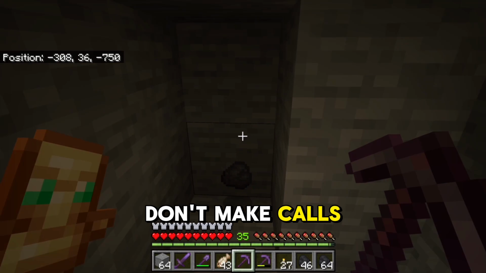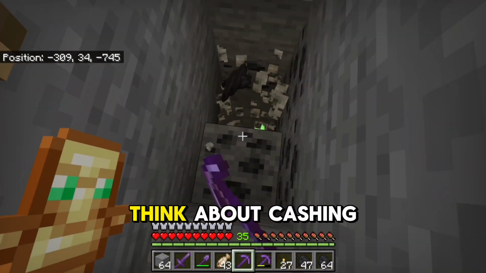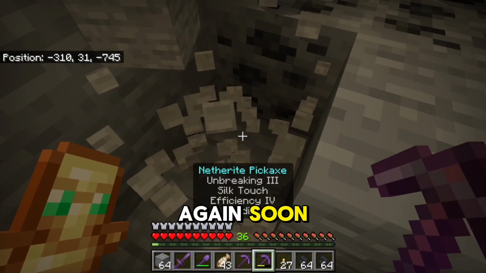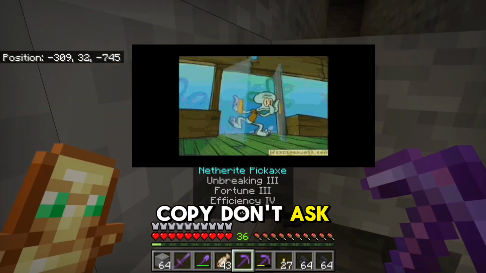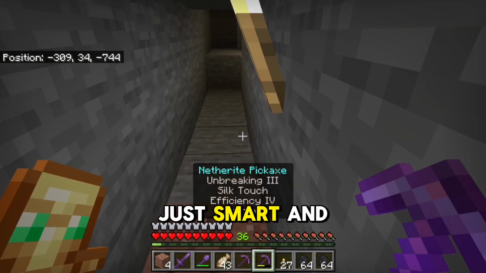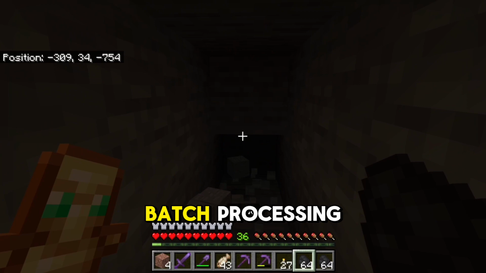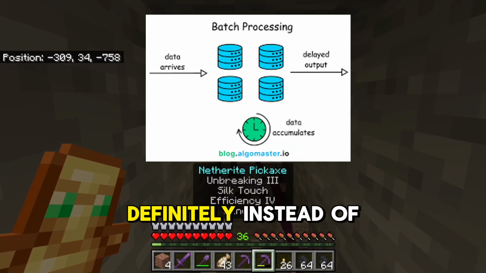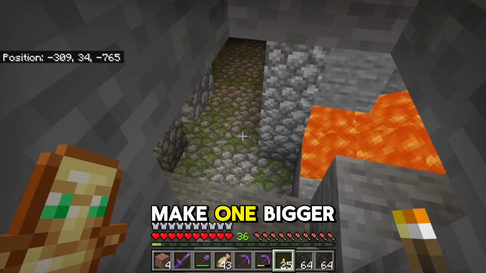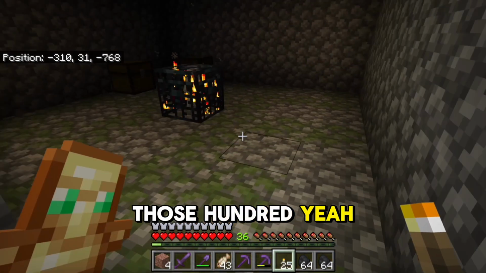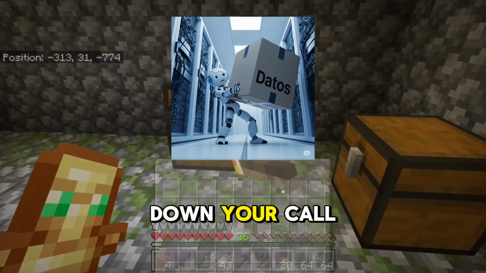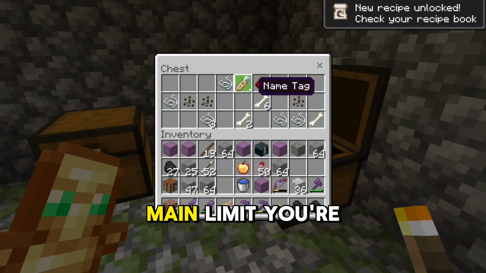Then there's efficiency. Don't make calls you don't need to make. Right. Think about caching. If you just fetch some data and you know you'll need it again soon, keep a local copy. Don't ask the API for the same thing over and over. Saves your quota, reduces load. It's just smart. And that efficiency idea flows right into batch processing, another big one from the sources. Definitely. Instead of, say, 100 tiny requests, bundle them. Make one bigger request that does the work of those 100. The database guide talks about this for general efficiency, but for APIs, it directly cuts down your call count massively. Often that's the main limit you're fighting against.